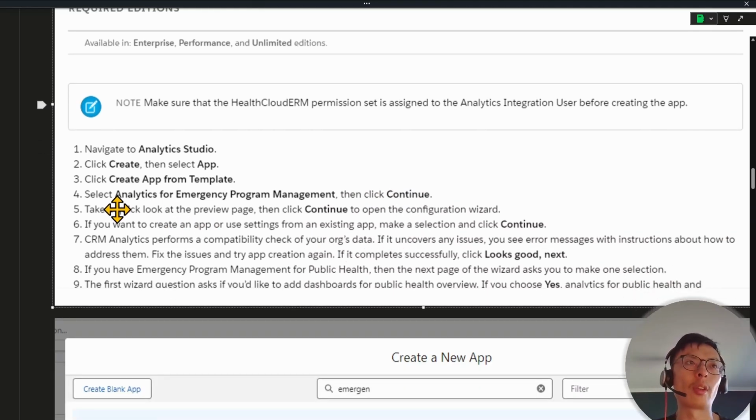Once you have a look at the preview page and click on Continue, you'll be able to see the configuration wizard. And if you want to create an app or use settings from an existing application, you can make a selection and click Continue. Then CRM Analytics will perform a compatibility check of your org's data.